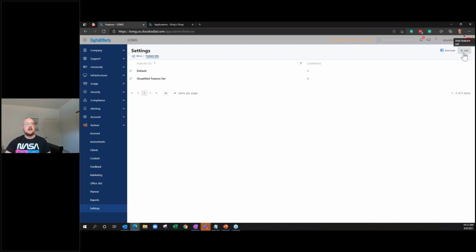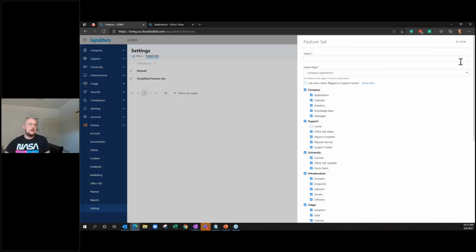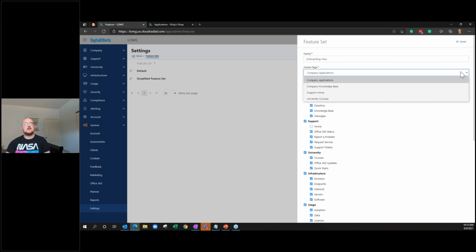Like I said, these are basically just versions of the portal, so you can make as many of these as you want. I'll be calling this one my onboarding view, because I want to make sure that they have more limited options. Depending on what I'm giving the client, what I've promised, and what I've set the expectation for, that's how I want to tailor my home page, because CloudRadial lets you choose the experience that they first land on. We've got 4 different options. You've got the applications, which is like your bookmarks, or your launch pad to their day.